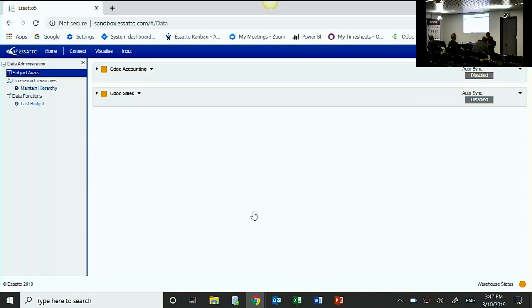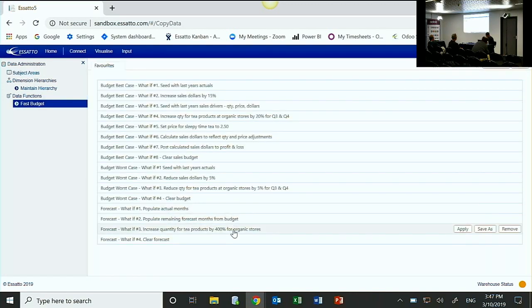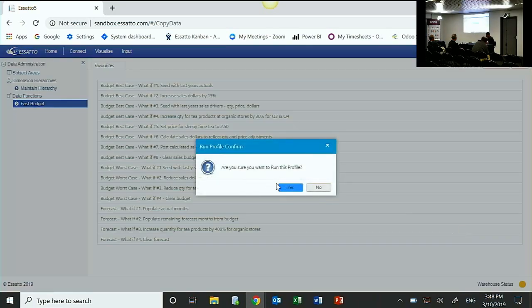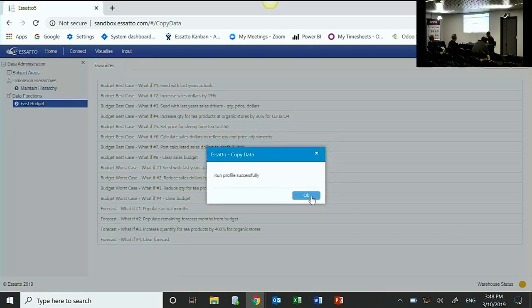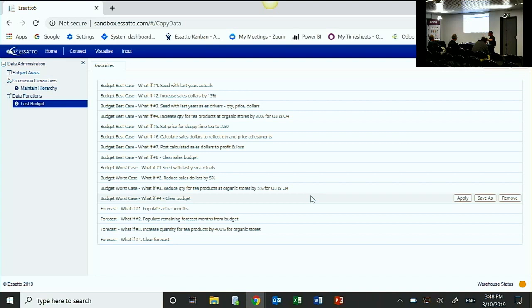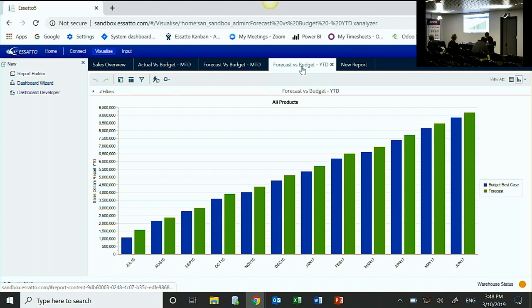So what we're also going to do is apply a what if. What if we increased the quantities for our tea products, a specific range of products, by 400%, so by a particular uplift for a particular range of customers, in this case organic stores, but it could be your retail customers, wholesale customers, whatever the breakouts you have are. I'll apply that sensitivity. At this stage I haven't even involved the reps yet. These are my high level assumptions that I want the business to achieve. I'll go back to my forecast, and if I refresh I'll see the impact of that adjustment.